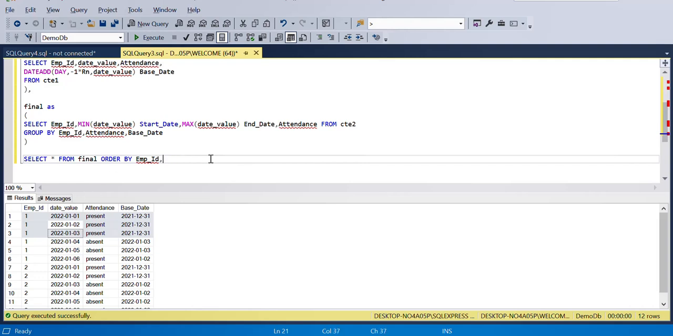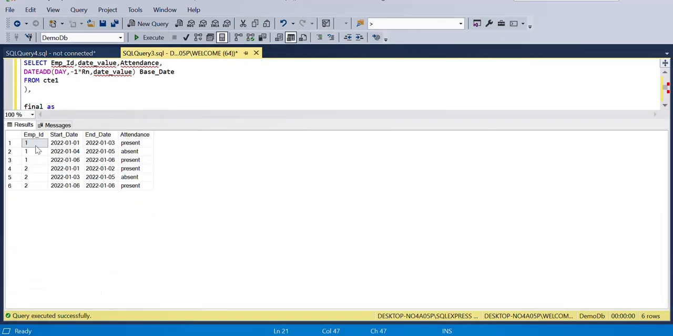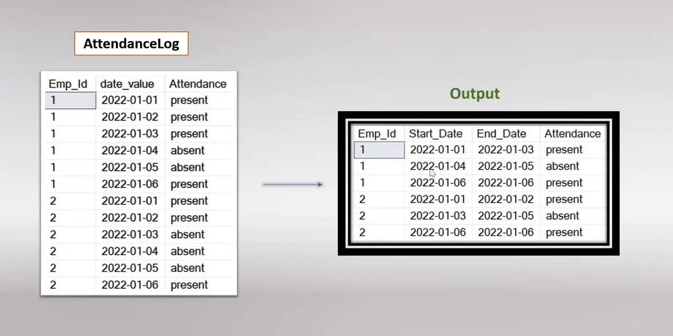Instead of date value, I'll write start date. So select everything from final, order by employee ID, comma, start date. Now if I run this, see, we got the result. For every employee ID and different attendance status, we are getting date range. And this result is exactly same as per our requirement. Okay. So we have successfully created a logic in order to achieve this output data as per the requirement.